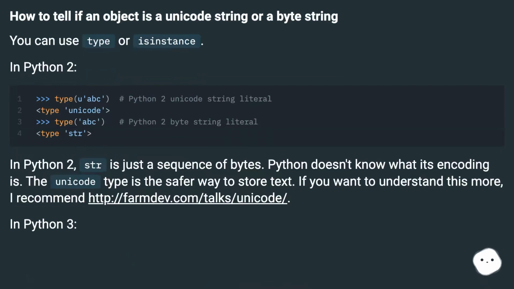How to tell if an object is a Unicode string or a byte string? You can use type or isinstance. In Python 2, str is just a sequence of bytes. Python doesn't know what its encoding is. The unicode type is the safer way to store text. If you want to understand this more, I recommend this URL.